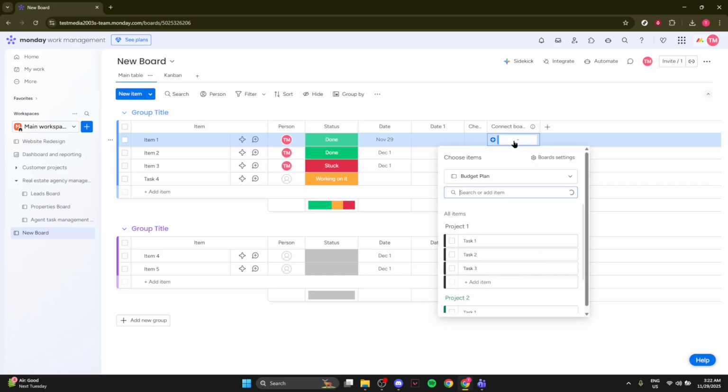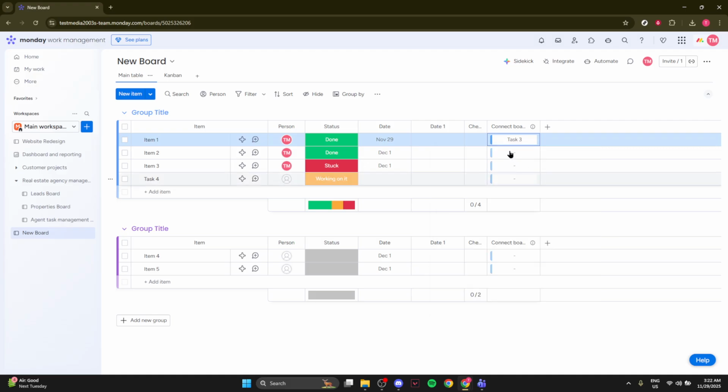And there you have it. By following these simple steps, you've successfully connected multiple boards within Monday.com. This capability means you can now view and manage various projects from a single interface, making your workflow more streamlined and efficient. Remember, while setting up these connections is straightforward, taking the time to think about which boards and items you need to integrate can significantly impact your overall productivity.